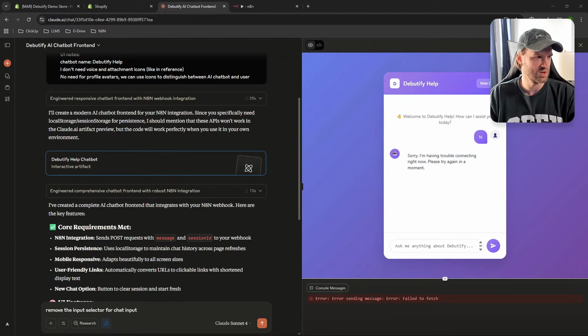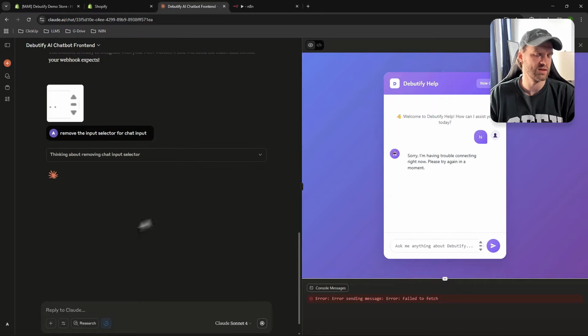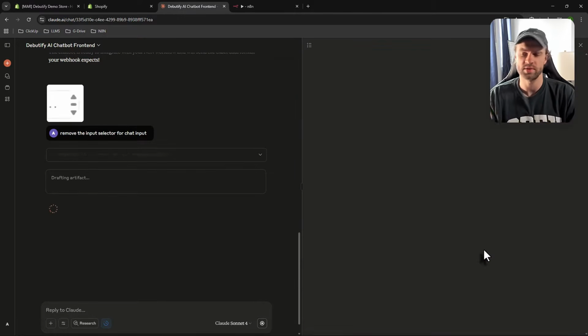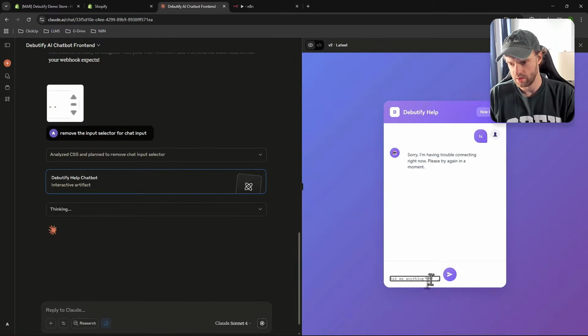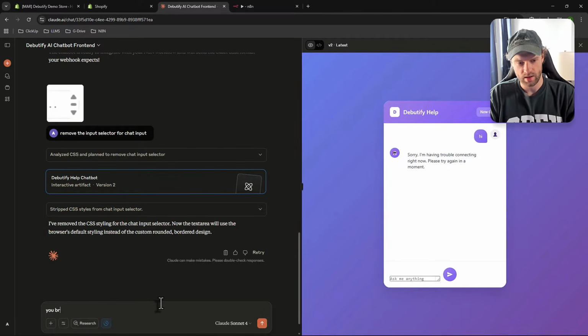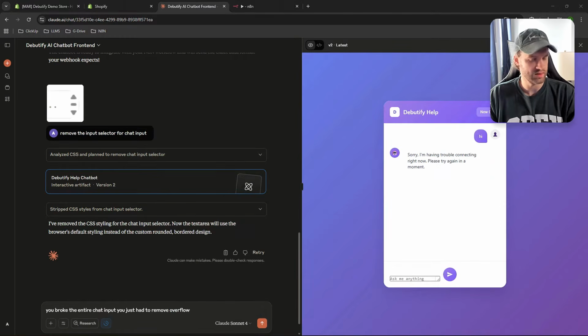So I'm just gonna take a screenshot like this and bring it to Claude. It's simple CSS. It just needs to apply either a hide class or just really remove it. I believe it's overflow. If I'm mistaken, it needs to apply an overflow for CSS. So it's gonna do that. Let's give it a sec. Okay. You broke the entire chat input. You just have to remove overflow. Okay. So let me do again this snipping tool.